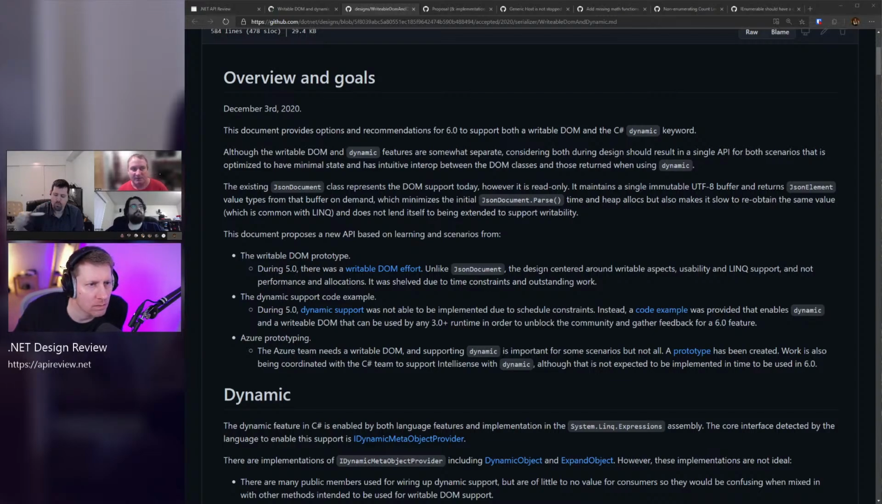So it's a lot less strongly typed than the Writable DOM prototype that we had in 5.0. That mentality is something that we need to discuss, because looking at the APIs, they're focused more on dynamic scenarios and not a rigid DOM model like we have for the existing JSON DOM support, which is read-only today with JsonDocument and JsonElement. It's a very rigid model. Very nice if you know exactly what your schema is. Not so nice if you just want to write minimal code.